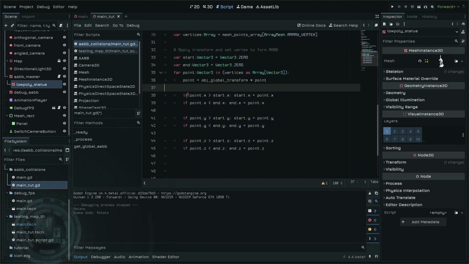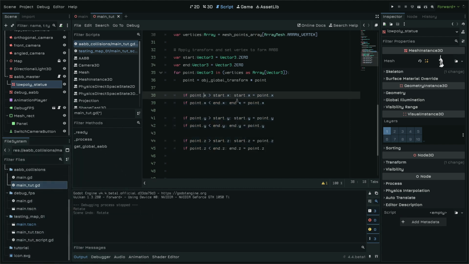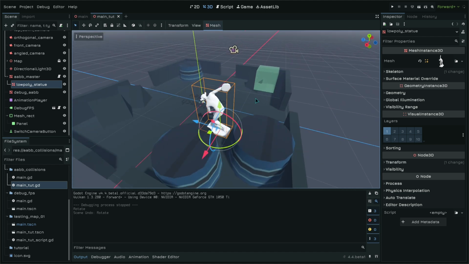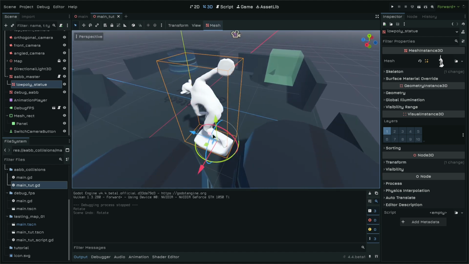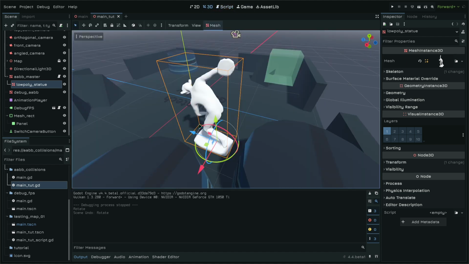So we are going to be iterating through x, y, z. If the x start is higher than the start we already have, and if that's the case, we are going to be setting that start position to be the point position, and we'll do this for every axis. So basically what we are doing is setting 2 points here, a start and an ending vector, and we want these to be the starting point of the bounding box and the end point of the bounding box.